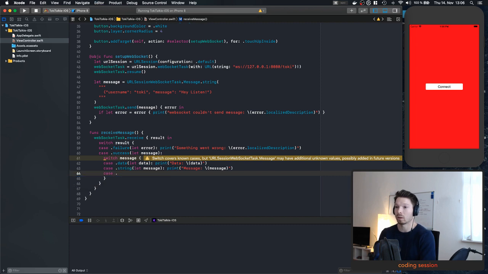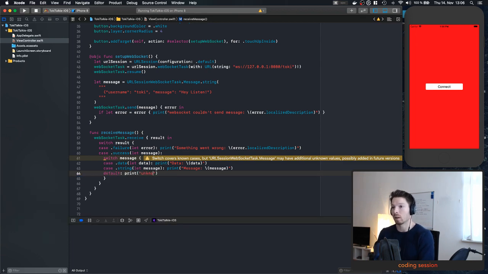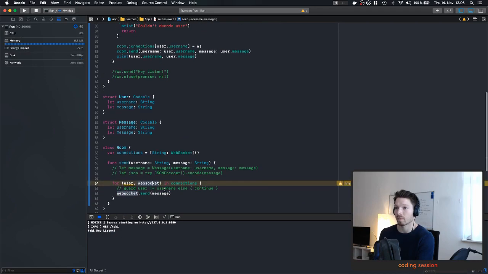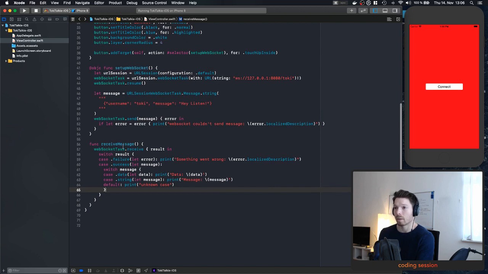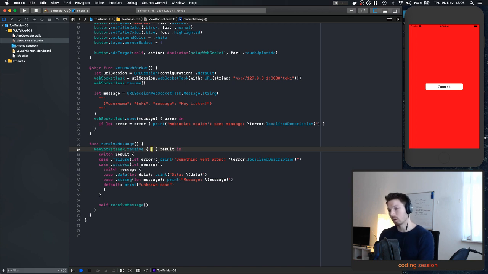Okay, let's just get rid of this one. What is it? Default. Default, print, unknown case, whatever. Run. Am I disconnecting here? Not complaining? Good. So, I'm never calling that. And once I receive, at the end of receiving, I will just call it again, so it recursively calls. I'm not sure about the self in here. Yeah, I know. I mean, we've done that, right?